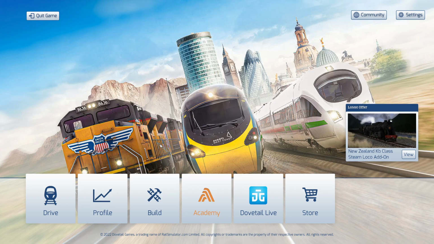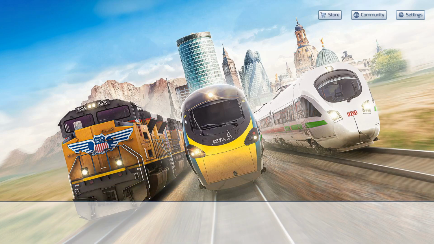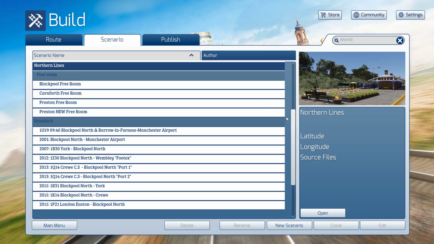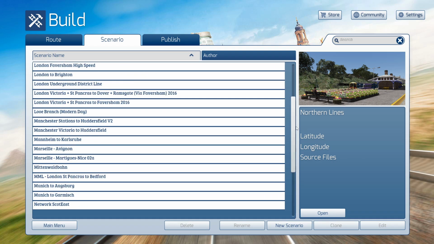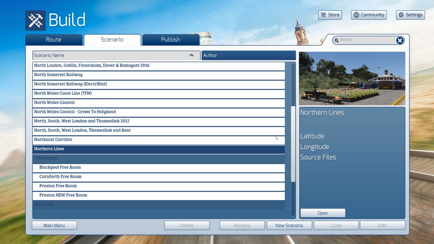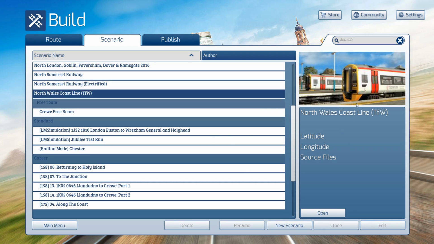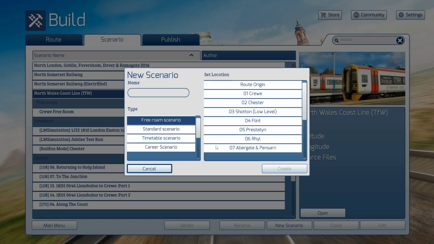So I've decided for this video we're going to be using North Wales Coastal. I've been in Northern Lines this morning by the guys over at OTS, but we're going to be doing North Wales Coastal, the more modern one, and we're going to be doing a quick free roam scenario at Crewe, for example, a station that I know extremely well.